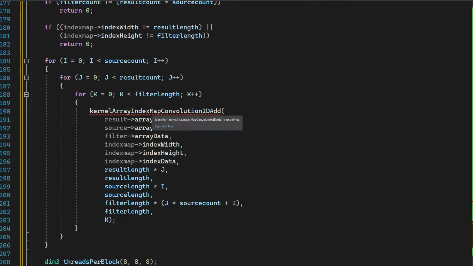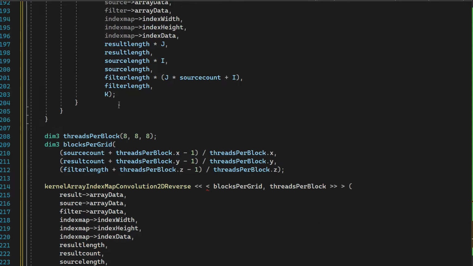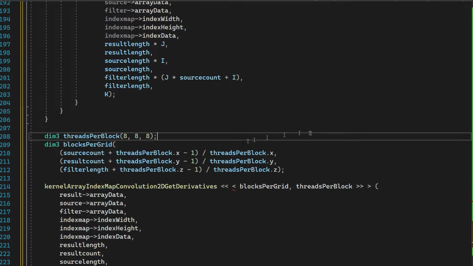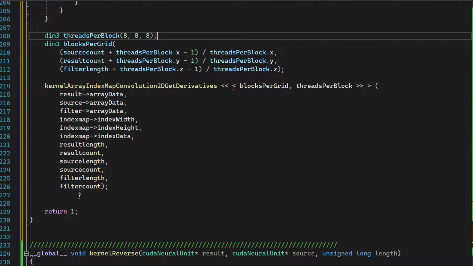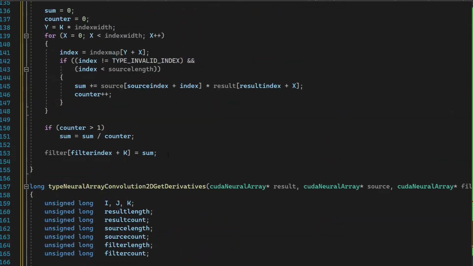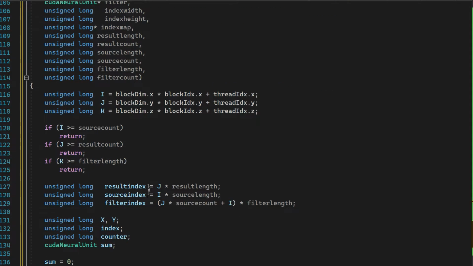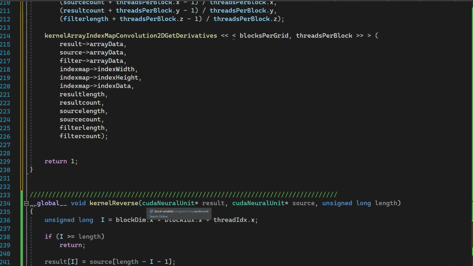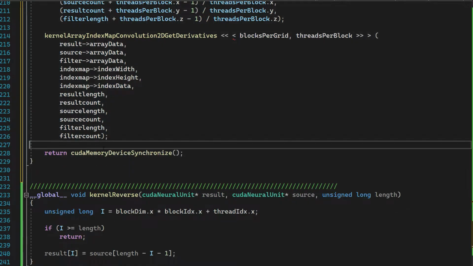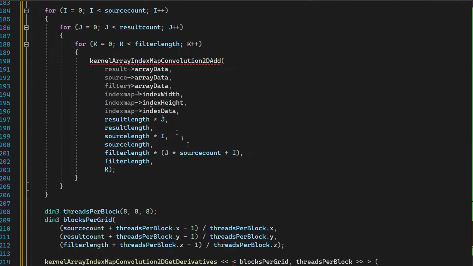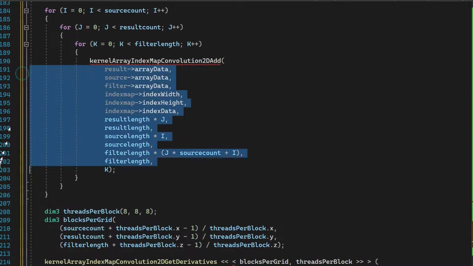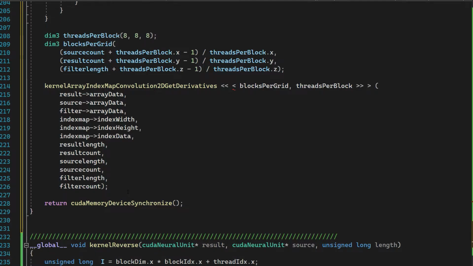Oh, get rid of that. No, convolution to the get derivatives. Okay, so everything lines up. Let's not forget the most important part. We have to call synchronize. Otherwise, we have trouble. Return synchronize. Okay, now we need to make sure that we didn't miss anything. Oh, filter count.